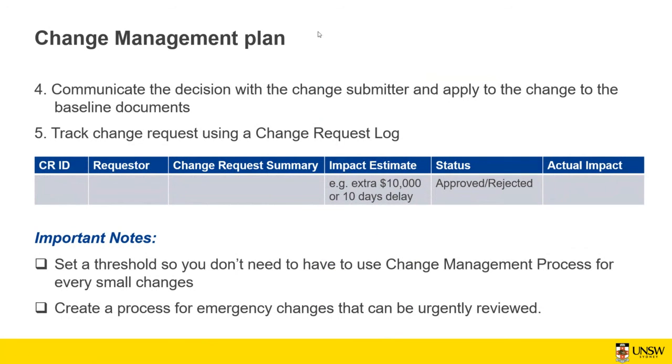Okay, so the change management plan, after that, you communicate the decision with the change submitter and apply the change to the baseline document if it gets approved. And you get the change request log, for example, what was the requester, the change request summary, approved, rejected, and what is the impact? Is it going to, for example, cost an extra 10,000 or cause 10 days of delay?